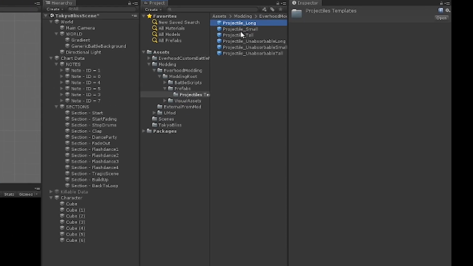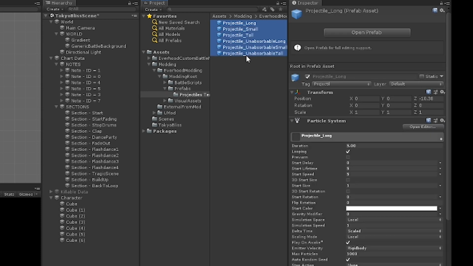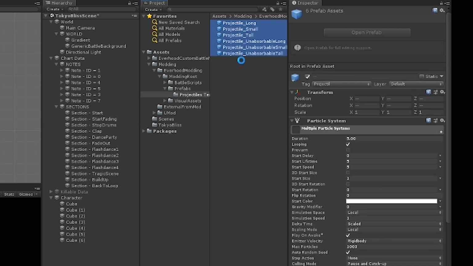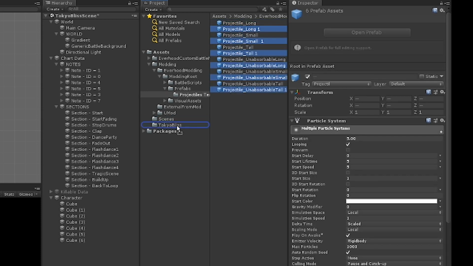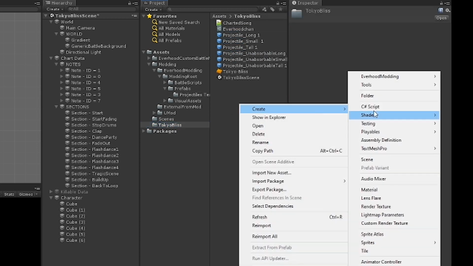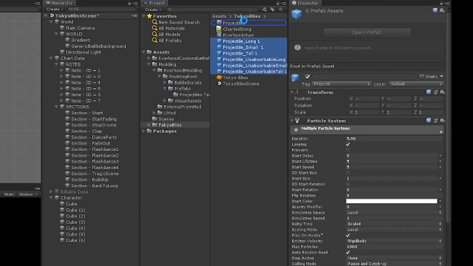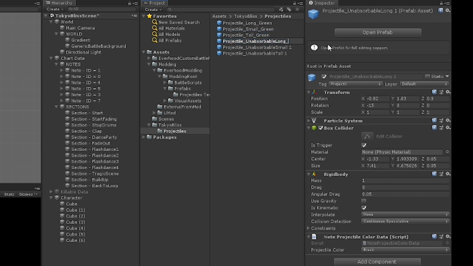Browse to projectile templates and duplicate all the projectiles inside there using Ctrl D. Now drag and drop all the new projectiles into your own folder. I'll make an extra folder just to have everything organized. Also renaming all the projectiles for better structure.